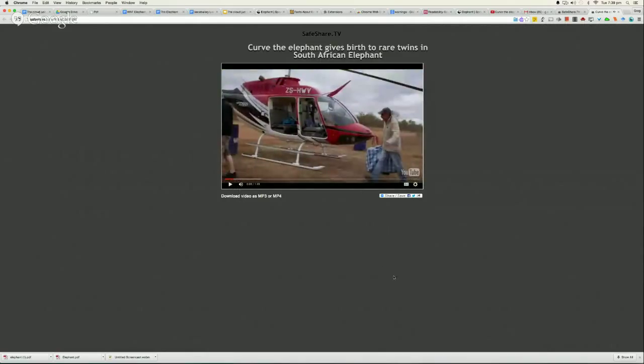So now the students get the video and everything else is blacked out except the video that they need to be looking at as well. So it's a great tool, SafeShare TV.